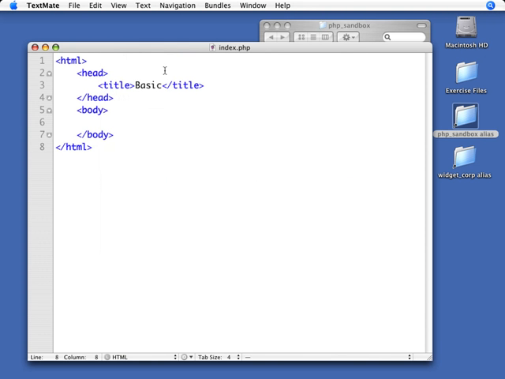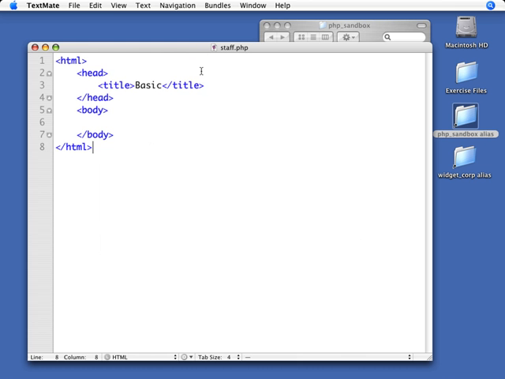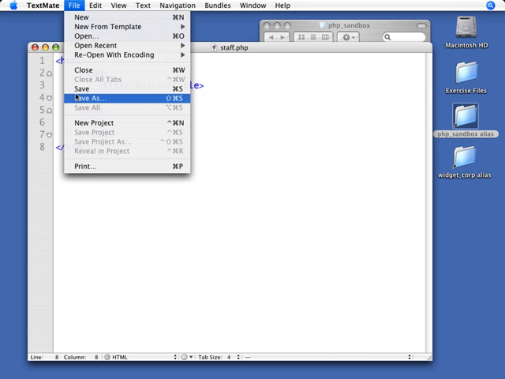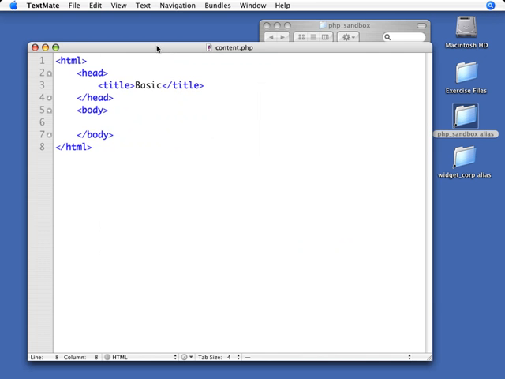And that's going to be the basic index file that someone will get if they try and go into Widget Corp. And then I'll just do a quick save as on that and make a new one, which I'll call staff. And that's that staff page that I showed you in the example when I logged in successfully. It'll end up containing our menu. And let's go ahead and create a third one. We'll just do that with save as again. And we're going to call this one content.php because we said that's the first area we're going to start working in. We're going to start building out our content. So now I've got 3 files that just have basic HTML in them.